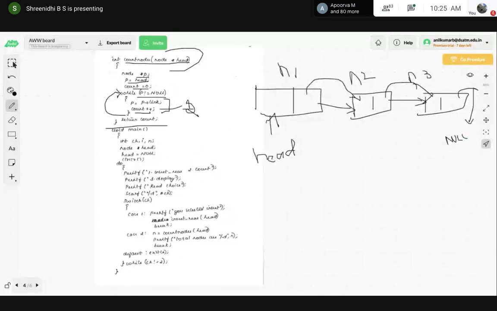Is p not equal to null or equal to null when it reaches node 3? When it is equal to null, it will go to the else part. Return that count as 2. Two nodes are actively there in the network. A third node is not there. So this is how the counting of a node works.